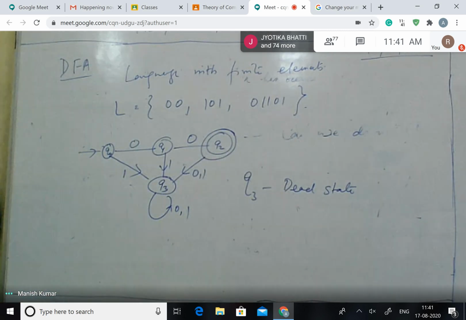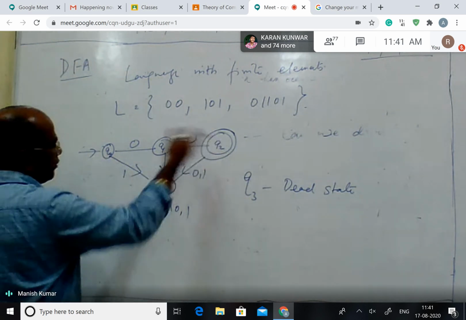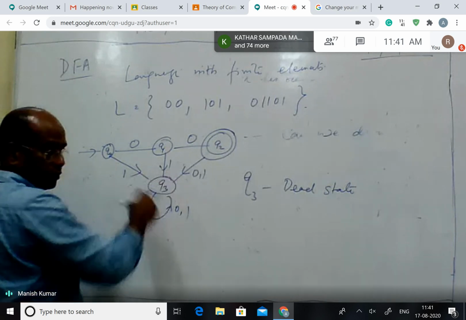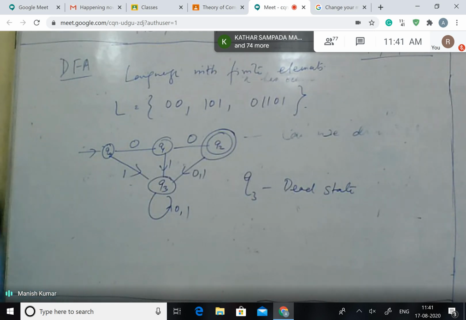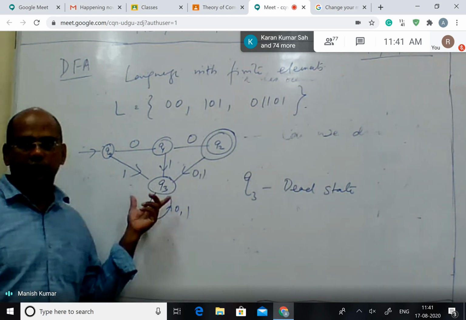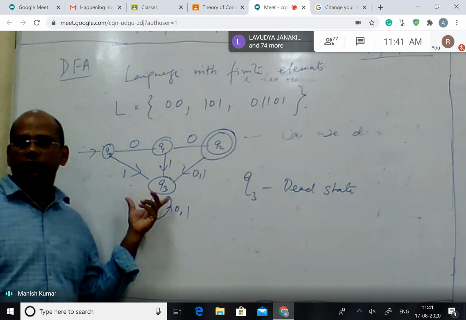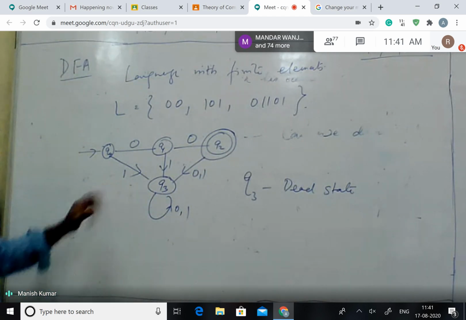Q3 is known as the dead state. Why am I saying dead state? Because whenever any transition comes into this state, it dies. Any number of transitions can take place, but it will not go out from this state. And since this is not a final state, obviously this is a dead state. So this is the meaning.